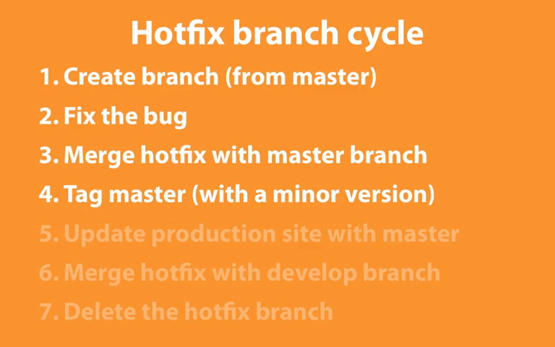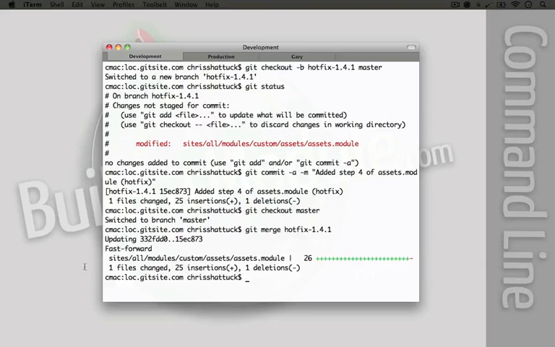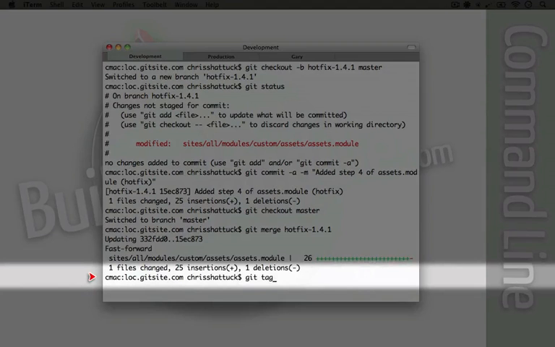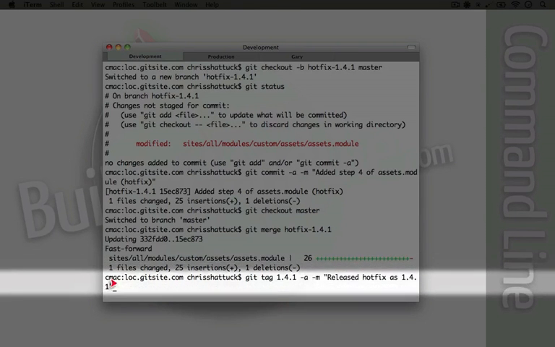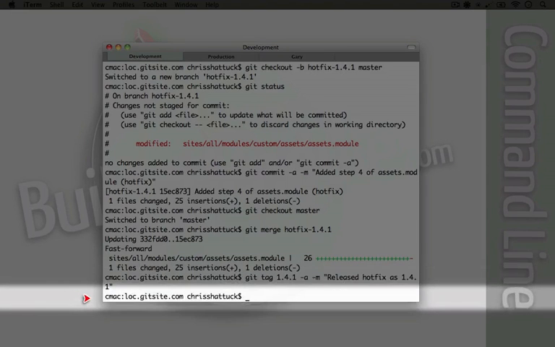But before we do that, let's go ahead and tag master with the minor version. So again, we do that with git tag, the name of the tag, 1.4.1. We pass it the -a parameter, and then a message. And the message is "released hotfix as 1.4.1."